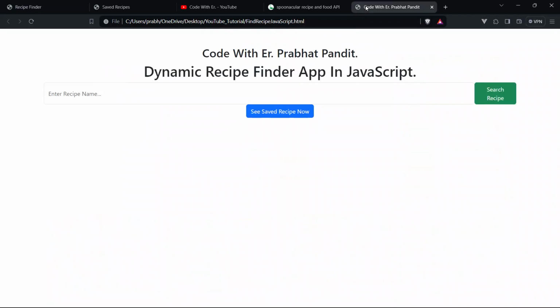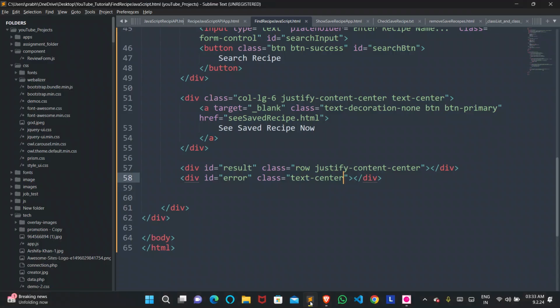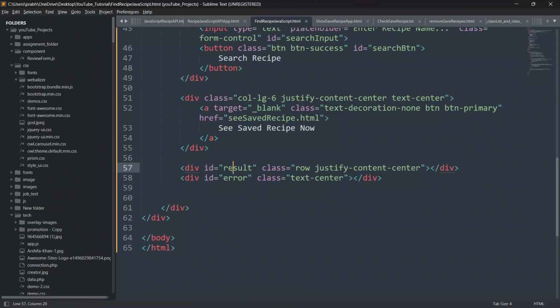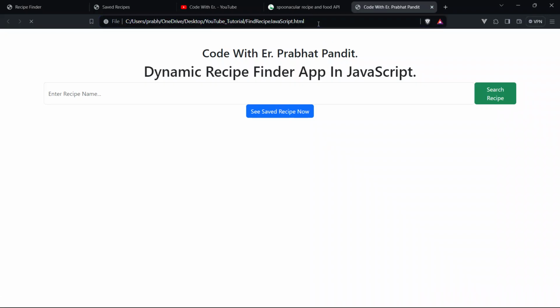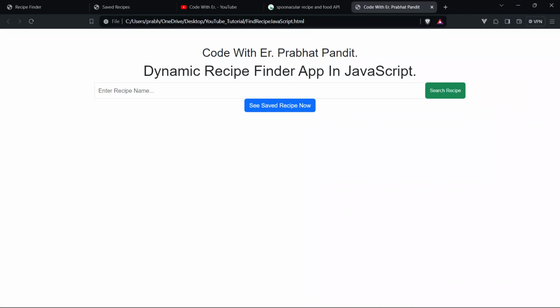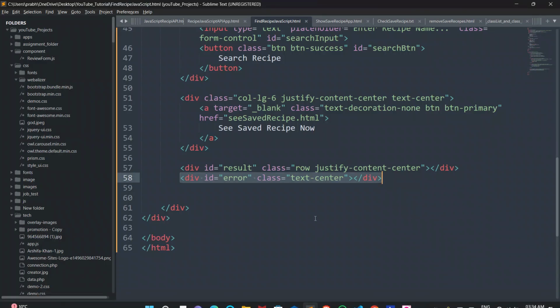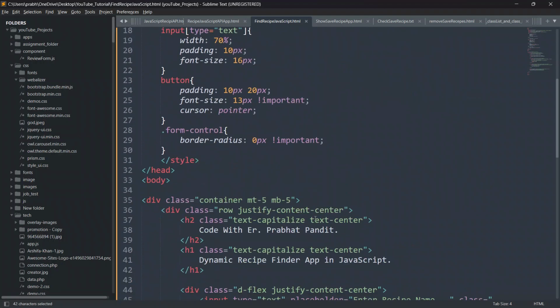So I have defined this div result to show the result to the user dynamically, and this div to show the error to the user. That's it. Just save your page and now refresh the page. Now we have to remove the border radius from the button also, so I'm going to remove the border radius from the button.